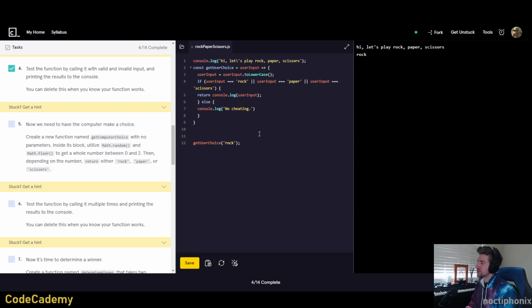So get user choice first. Let's go ahead and do it where we declare it as a variable. I guess, yeah, it can be constant because it's only deciding once. It's not going to be changing. Constant, we need getComputerChoice. And then set this equal to Math.floor.